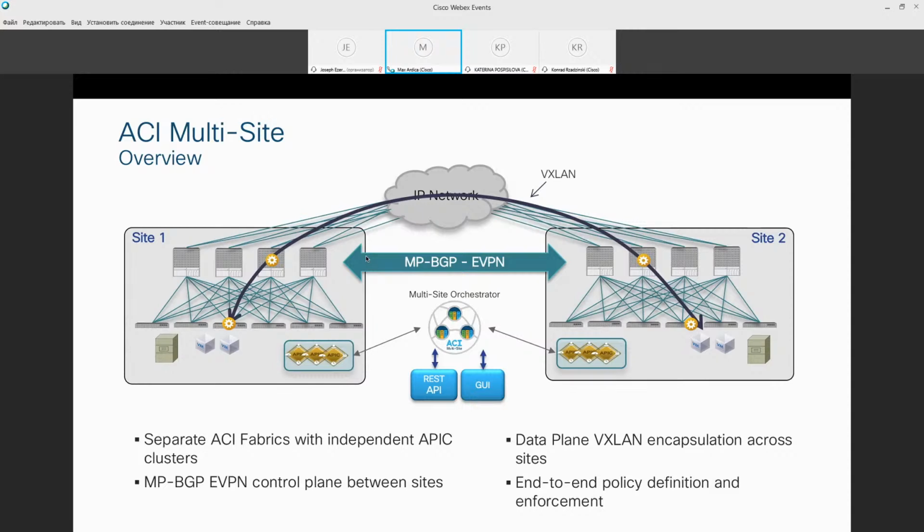They could be connected to the same top of rack switch. They could be connected to two top of rack switches deployed at opposite sides of the globe. You will have consistent connectivity and consistent policy based on what you configure. Okay? And in order to enable that communication through VXLAN, we need to know where the endpoints are located. And that's where MP-BGP EVPN comes into the picture, running between the spines of the different fabrics that are part of the multi-site domain and exchanging endpoint reachability information.